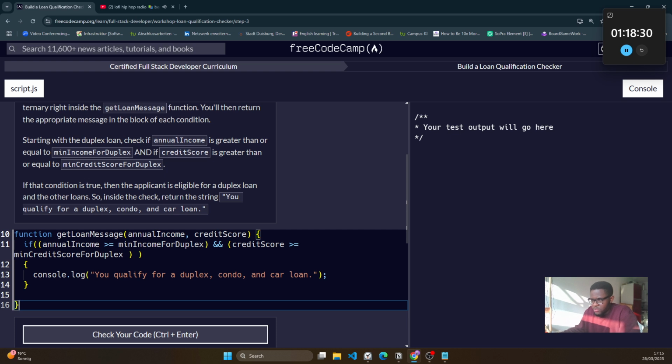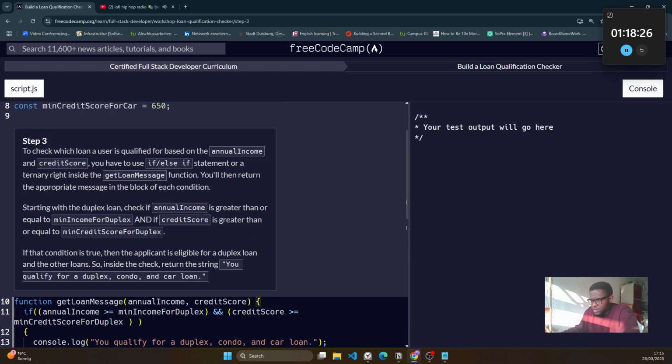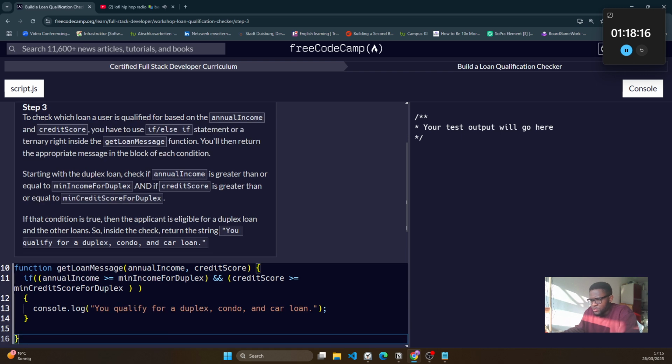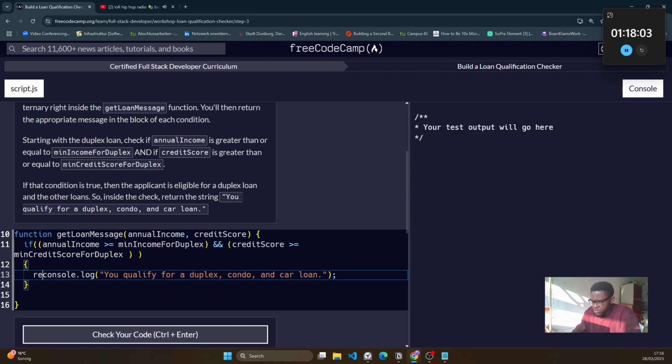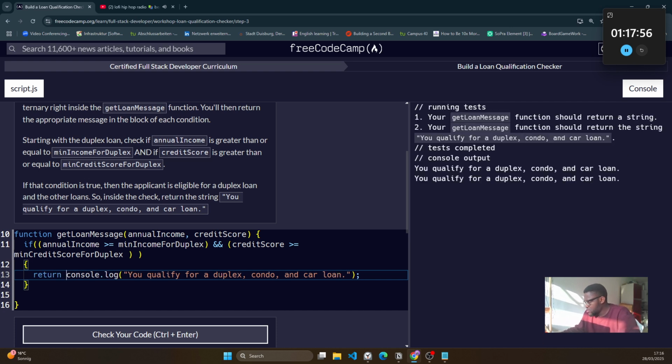So I think that I understood, but this beginning part, to check which loan the user is qualified for based on the other, you have to use an if else statement or a ternary operator, blah blah blah. You will return. Okay, let me check. Okay, there's a problem. I think it's not complete. Yeah, get loan should return a string. Okay, let me just put return a string. Your get loan function should return the string. Okay, so this should be proven here.